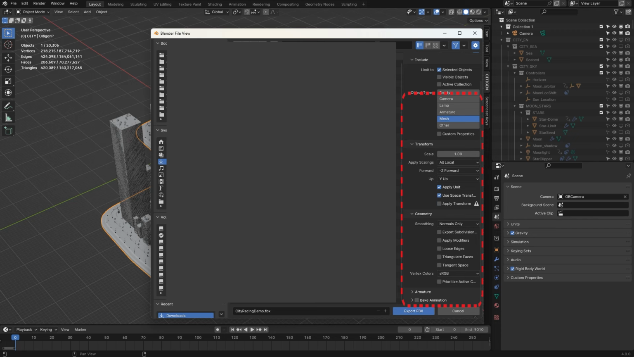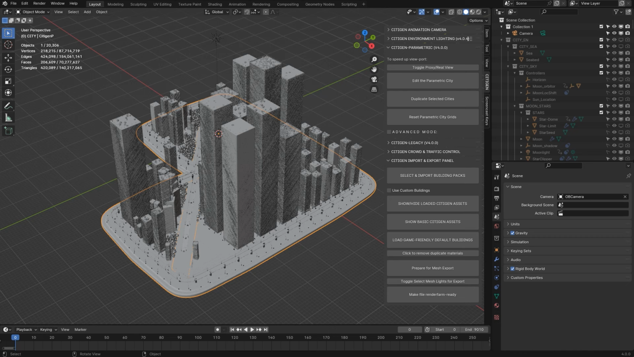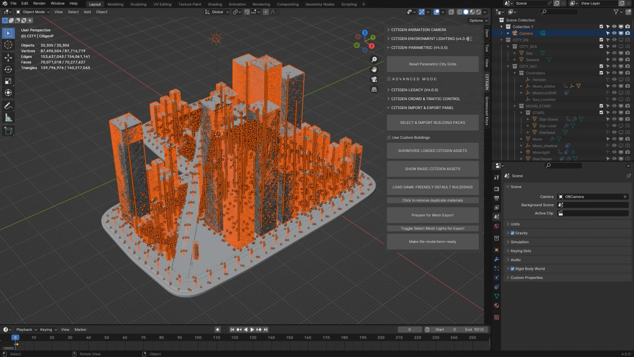And let's check out if there's anything else that we can speed up the export time. Okay, let's name this file ground and then click export. And now it's time to export the rest of them. Click select and invert. That'll select all the rest of the geometry, and let's export them.